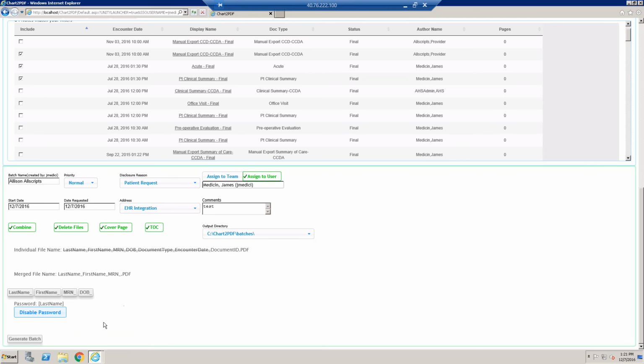Finally, let's create the batch. When you have finally filtered out all of your chart and you have all your chart settings, click on the button, Generate Batch. Chart2PDF will now begin to create your chart. Little spinning wheel here lets you know that it's working. When the chart is created, you'll get a green box. Green box will say, "Success, your batch has been created."